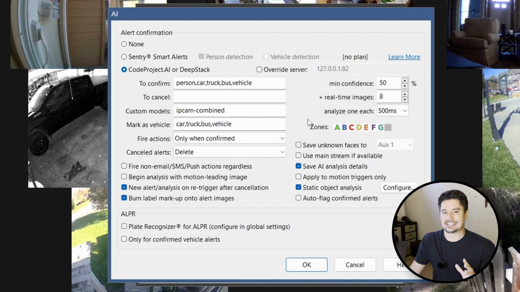And here are the settings that I have found. I've tweaked with a lot of these settings and played with them, and these ones tend to work best for me. So first of all, you want to make sure that CodeProject AI or DeepStack is checked. For me, I like to confirm person, cars, trucks, buses, or just general vehicle. You also want to tell it that you want it to use the custom model IPCam-combined.